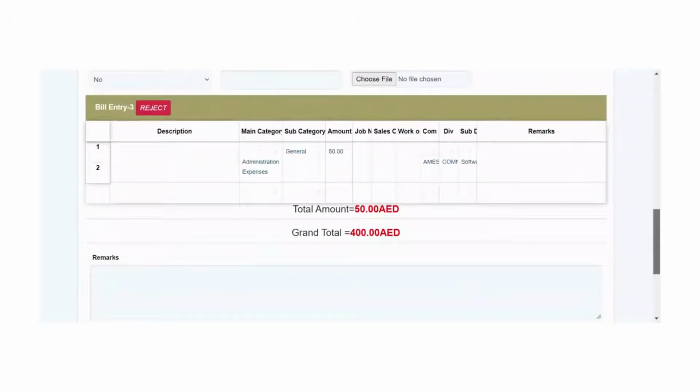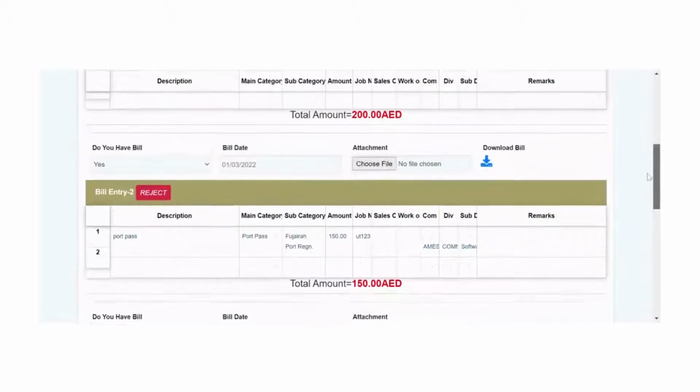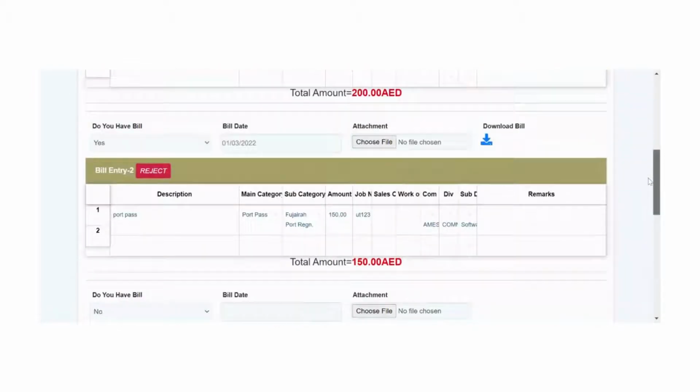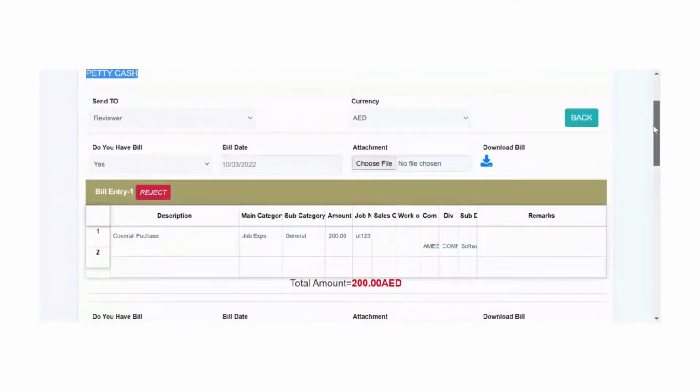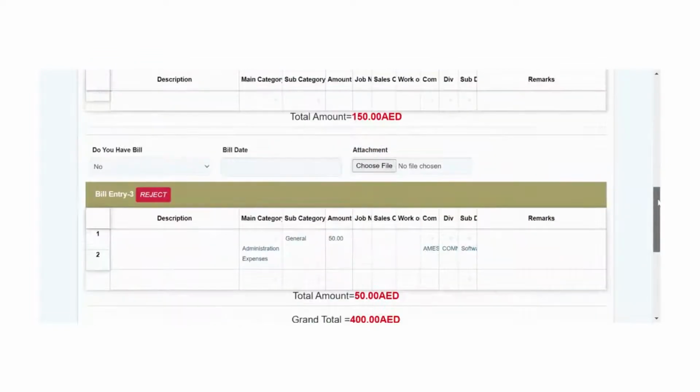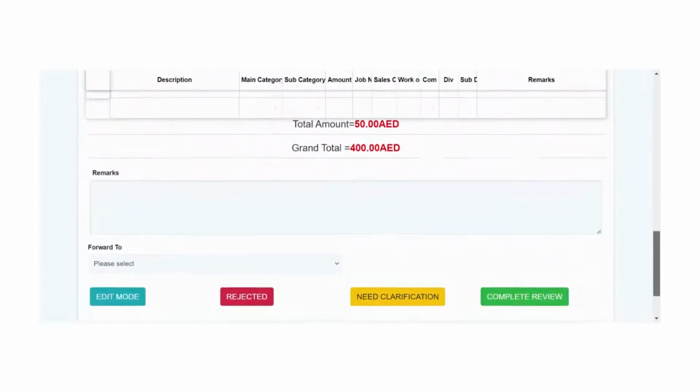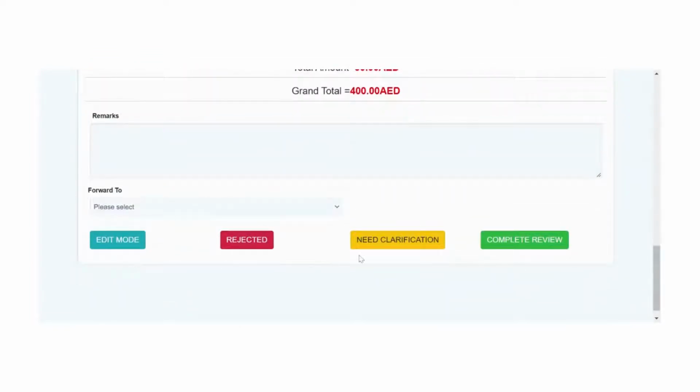The total amount is 400 dirhams, and here I can see three bill entries, one, two, three, and its currency is AED. And here you can see four buttons: edit mode, reject, need clarification, and complete review. Let's have a look at the purpose of these buttons. First one is the edit mode button.